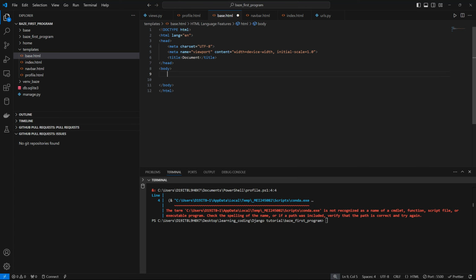So in order for me to include this navbar in my base.html file, I'll have to call what they call the include method. And so in order for me to do that, I would say include. Watch what happens.